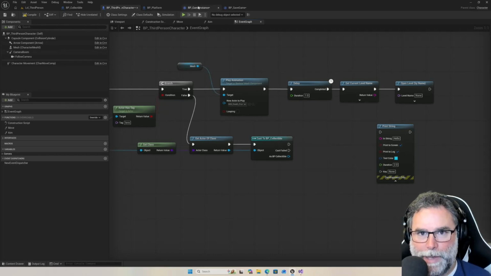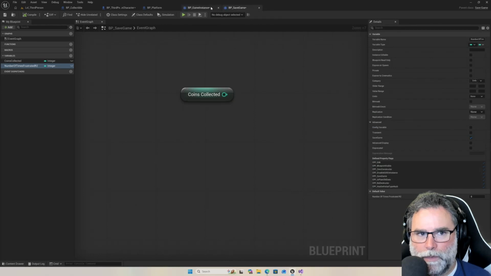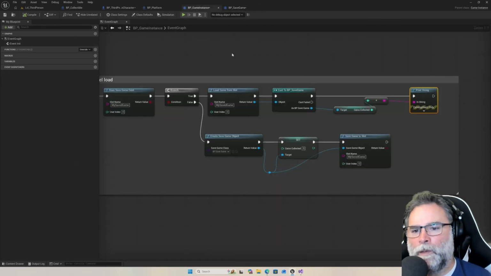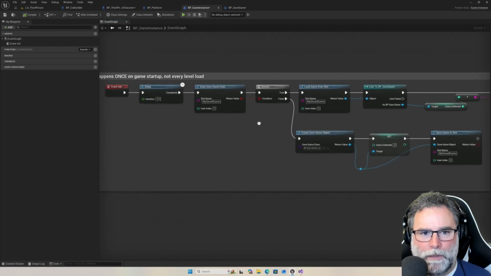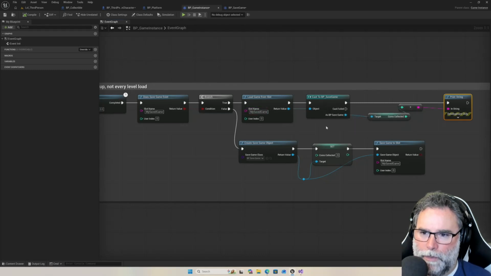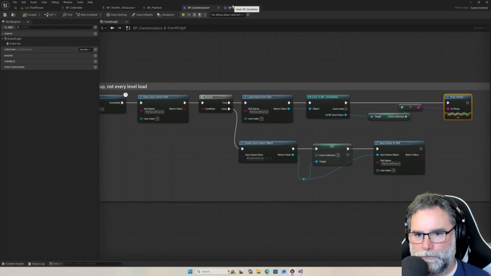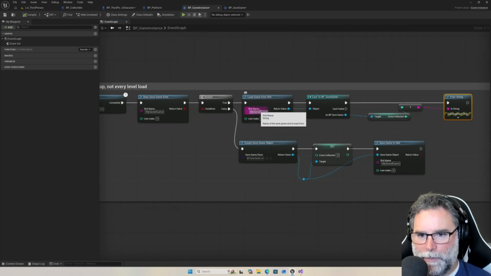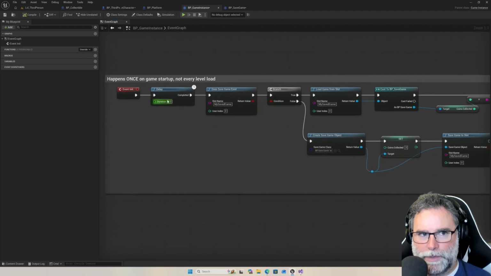Hold on a second. We'll go back. So here we get our BP save game. So I have to load game from slot here as well, probably. So load game from slot, my save. Oh, I've got to do this whole thing though. So here for the game instance, I do that.